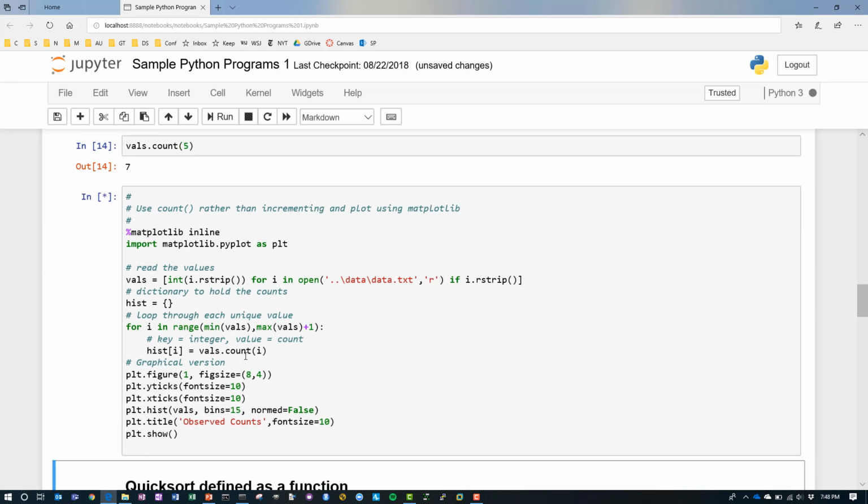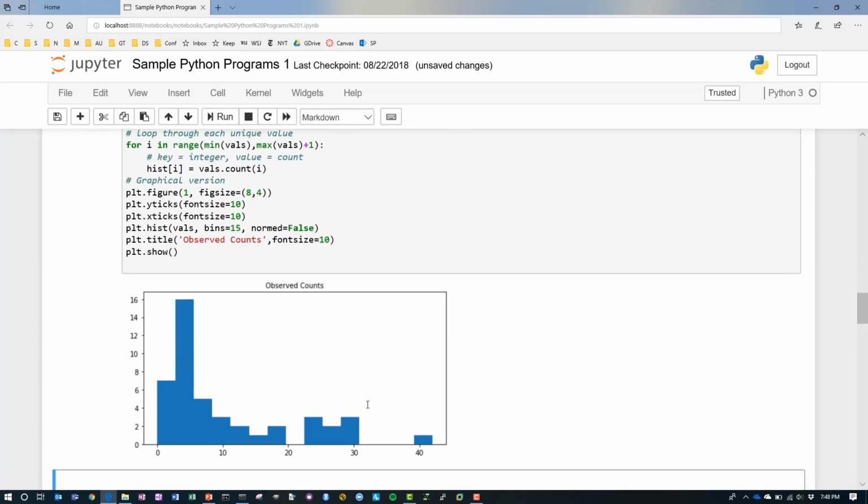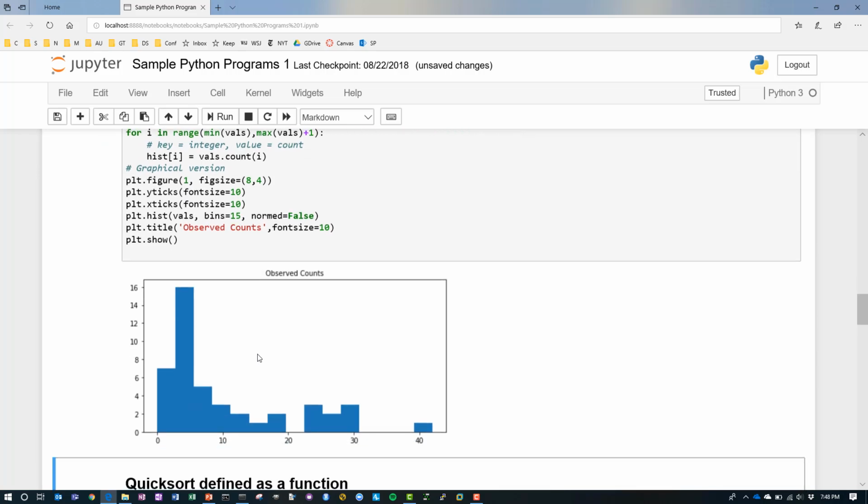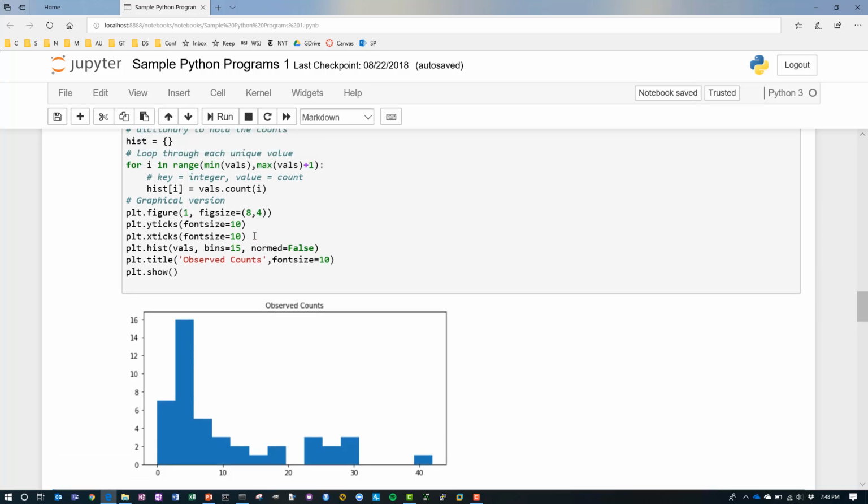And so let me just start that, and you can see we have a histogram that has those observed count values. So note a couple of things here: we didn't explicitly say how to do the binning, right? We just said I want to have 15 bins, and so we're seeing values that were grouped together. That was done automatically by Matplotlib.